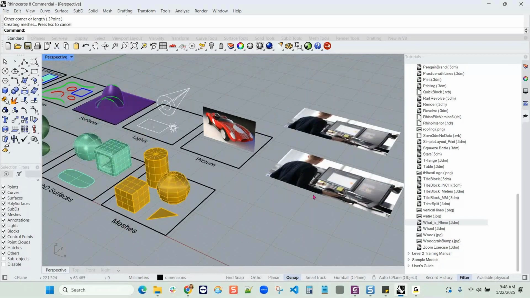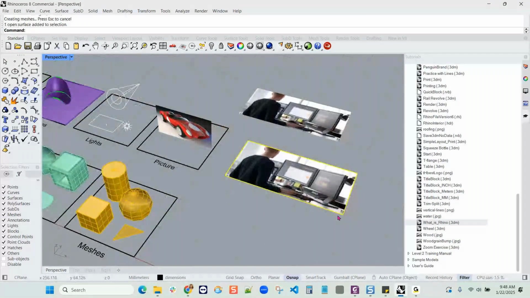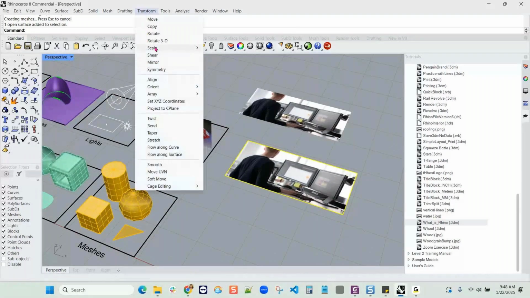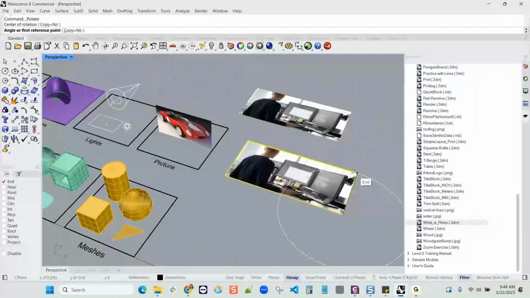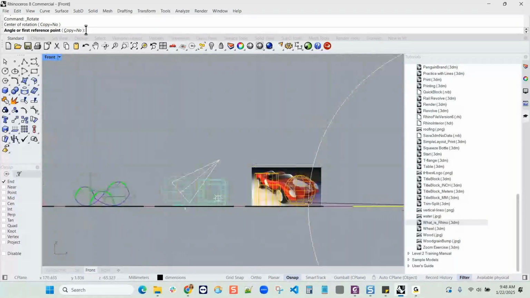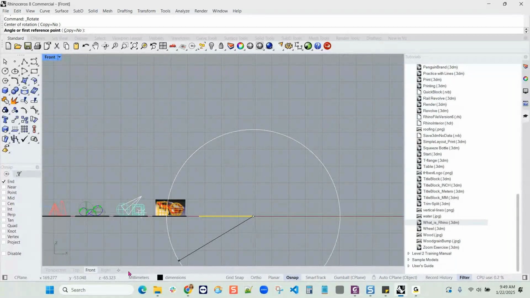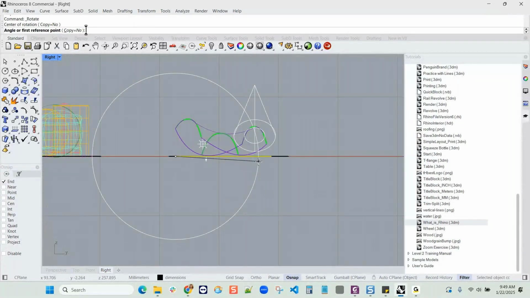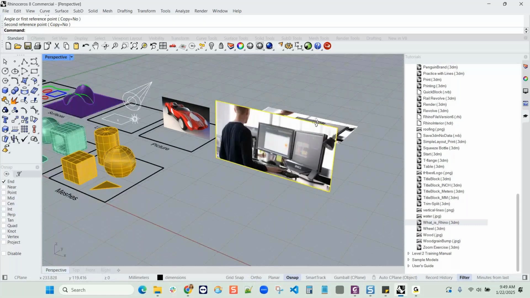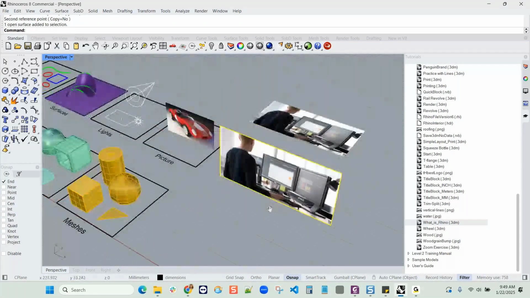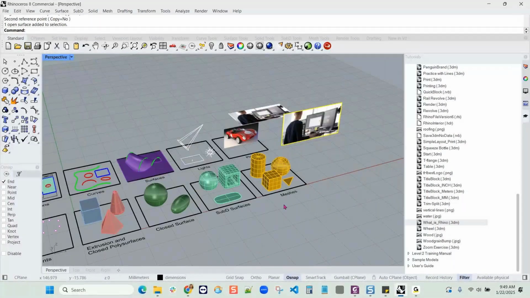So the picture is a special surface, and we can rotate it with either the gumball, or we can rotate it with the rotate command. And let's just go to the right view, and I'll pick it up here and rotate it this way. Now, I can make that very simple if I have the gumball turned on. We're going to be getting into the gumball here next.